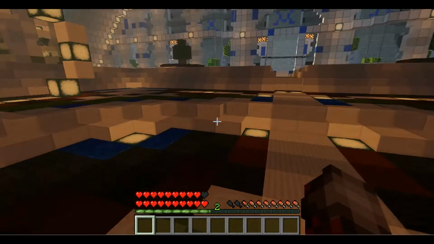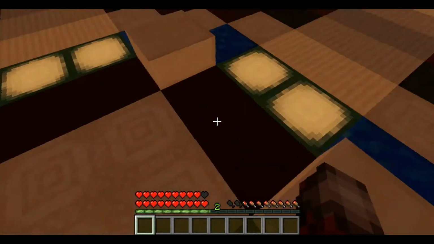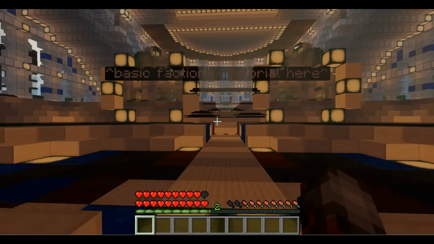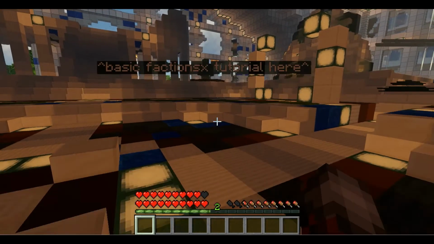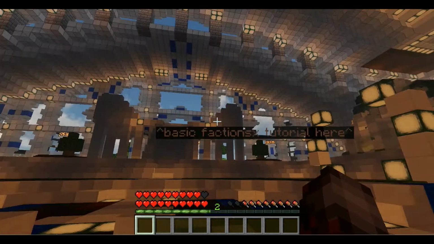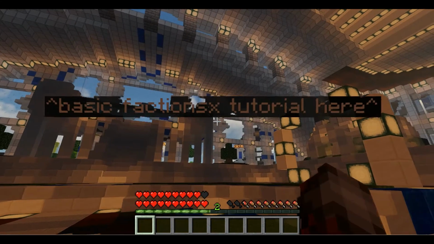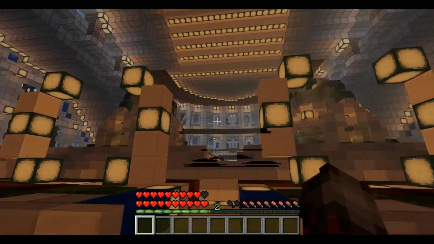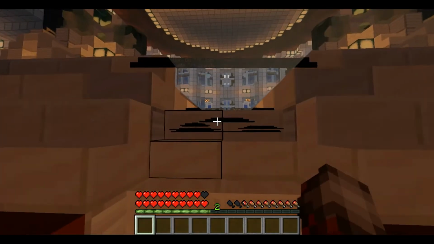Now, when you spawn into the world, it's similar, okay? You will see over here on the right, if it's not so dark with your shaders, that the basic FactionsX tutorial, which is the type of factions we use, is this way! So, off we go, up this little staircase.